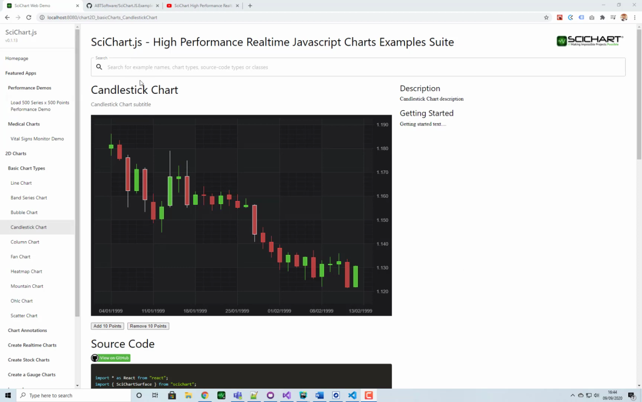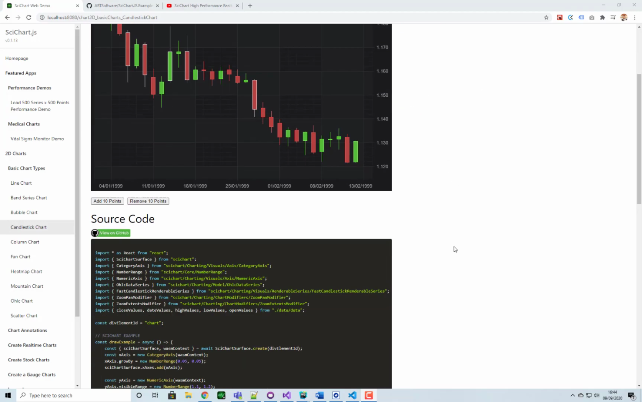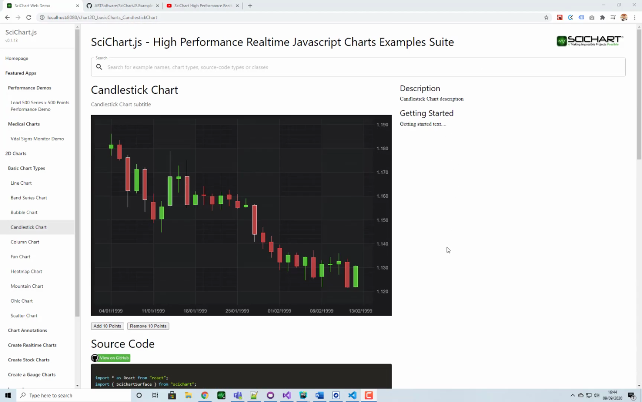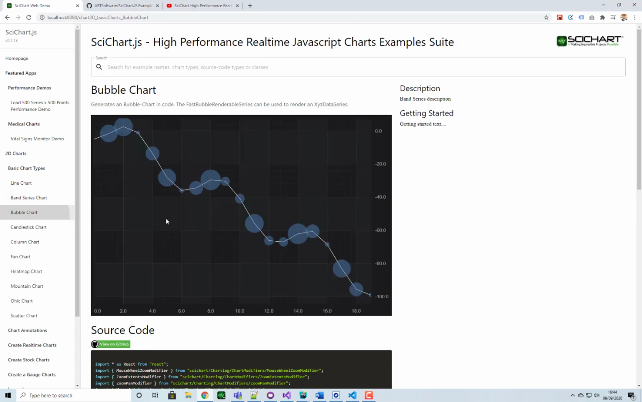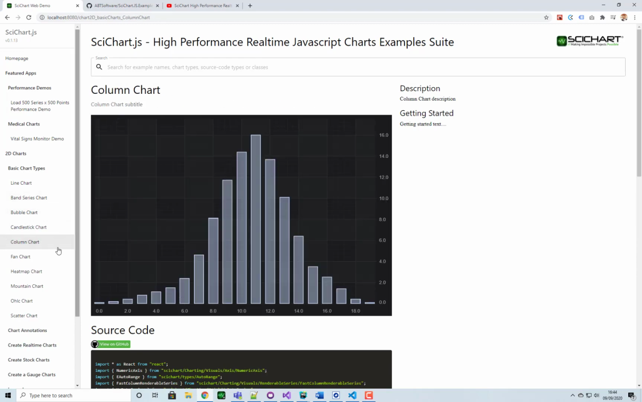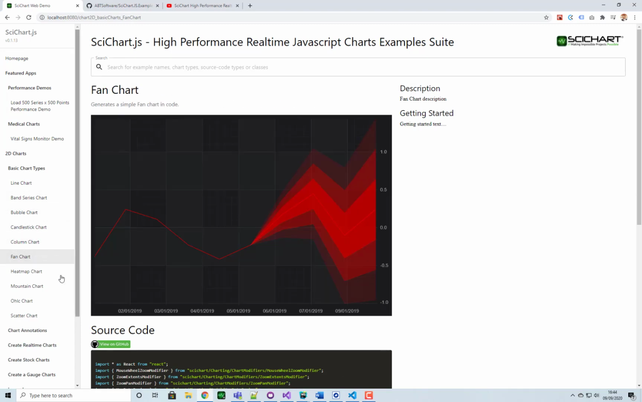So our state of play right now, I'm showing you a very early version of our SciChart.js example suite. This is yet to be published, so I'm running this on localhost right now under npm. And we've built the following chart types. So we've got here candlestick charts with a palette provider. We have line charts with a gradient fill, band series, bubble series, column series, fan charts.